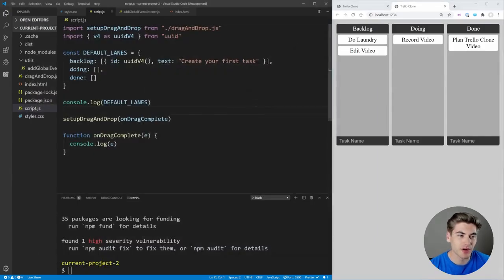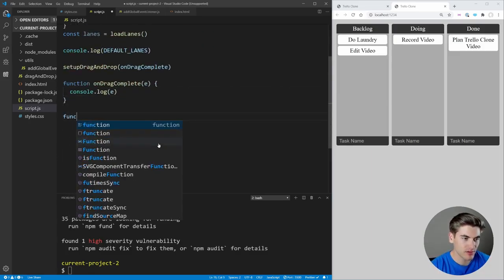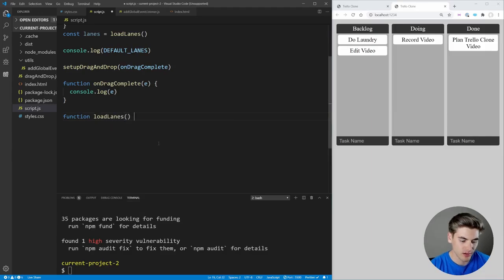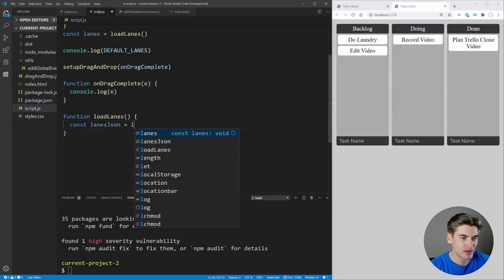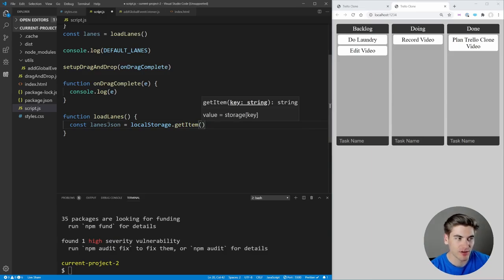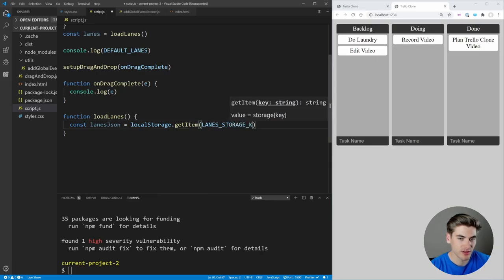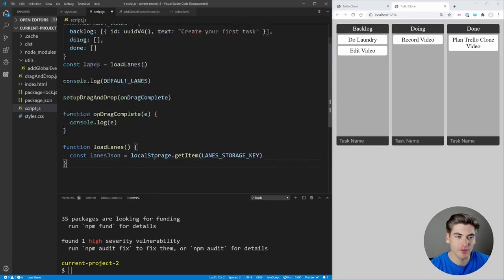Now, the next thing that I want to do is I want to render out these default lanes. But instead of rendering out just the default lanes, I want to load any lanes we currently have. So I can say lanes is equal to load lanes. And we can create a function down here called load lanes. All this is going to do is get this from local storage. So we can say lanes JSON is equal to local storage dot get item. We have to pass in our key. So we'll call this lanes storage key.